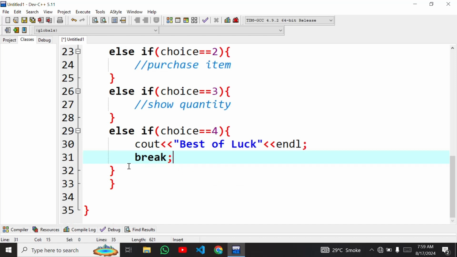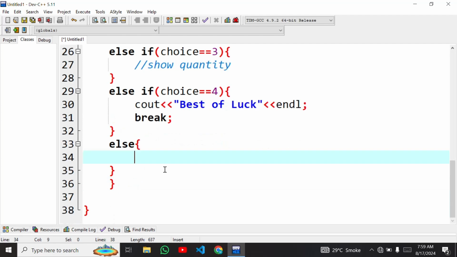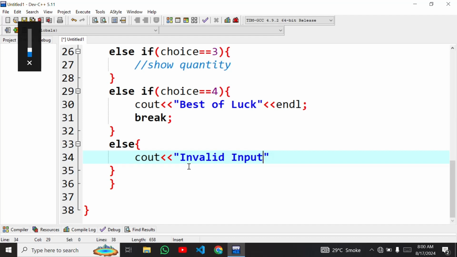Okay, and next we have to handle invalid input. So here I will use else, meaning the input is any other value, or I can say if it is not from 1 to 4. Here I have to print a message, invalid input. So this message will be printed, and then I will use endl.